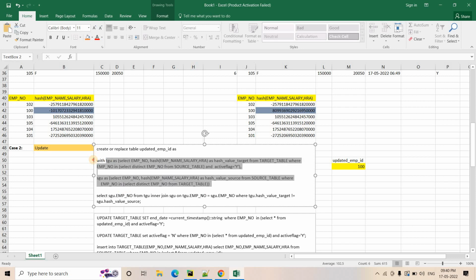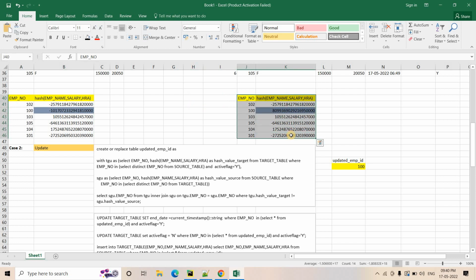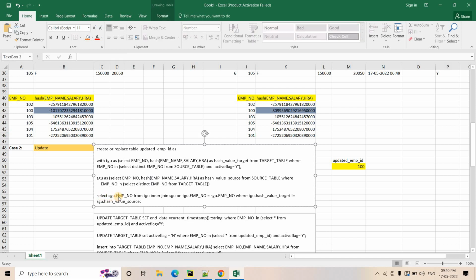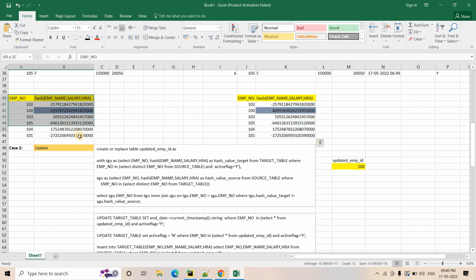Okay, and this way, using these two WITH clauses, we have generated this one as well as this one. Now what we will do is an inner join. So here, see, select SGU dot employee number. I am taking employee number from TGU inner join SGU. TGU is nothing but this particular table, and SGU is nothing but this particular table, as per our common table expression, right? So TGU inner join SGU on TGU dot employee number equal to SGU dot employee number. So on employee number we are joining, right?